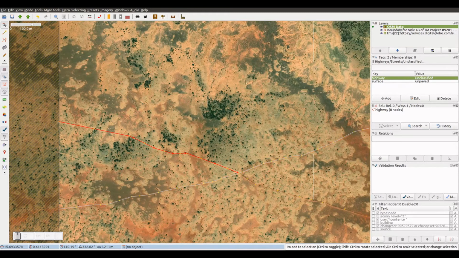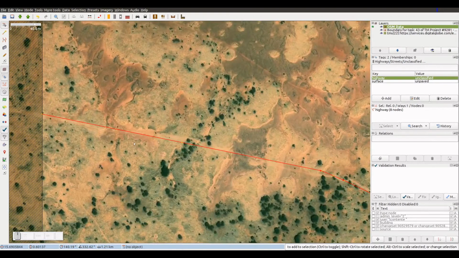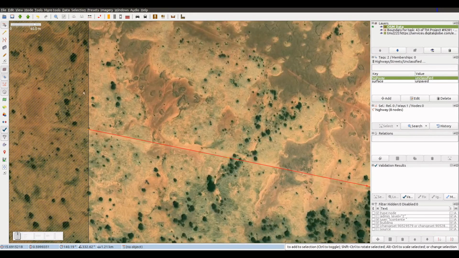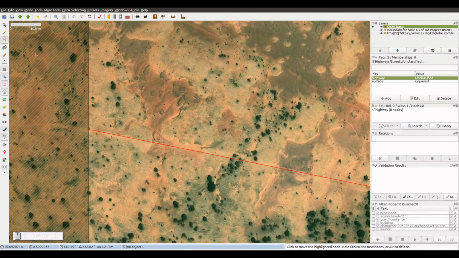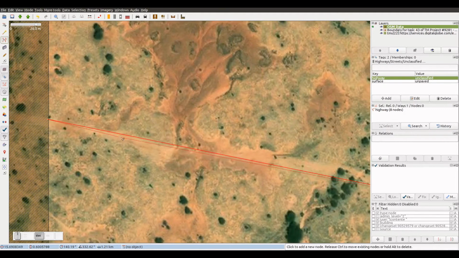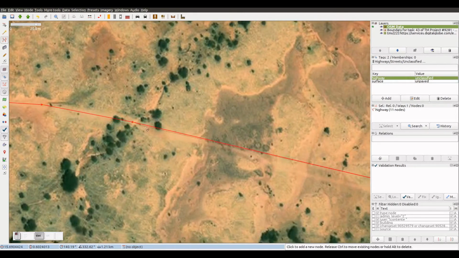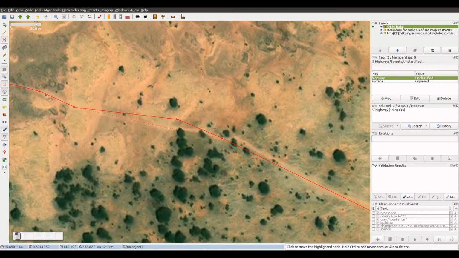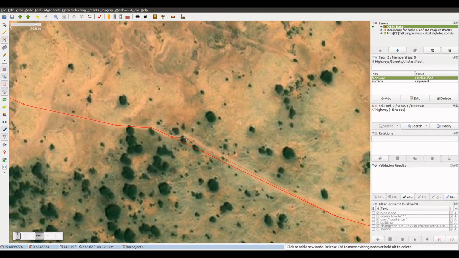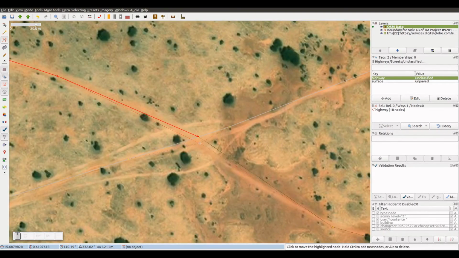The last task we have is to improve the road's geometries. We will start with the last selected road. We go to Mode in the menu, we select Improve Accuracy and we proceed to improve the geometry of the way. We end with this way at the crossroads.